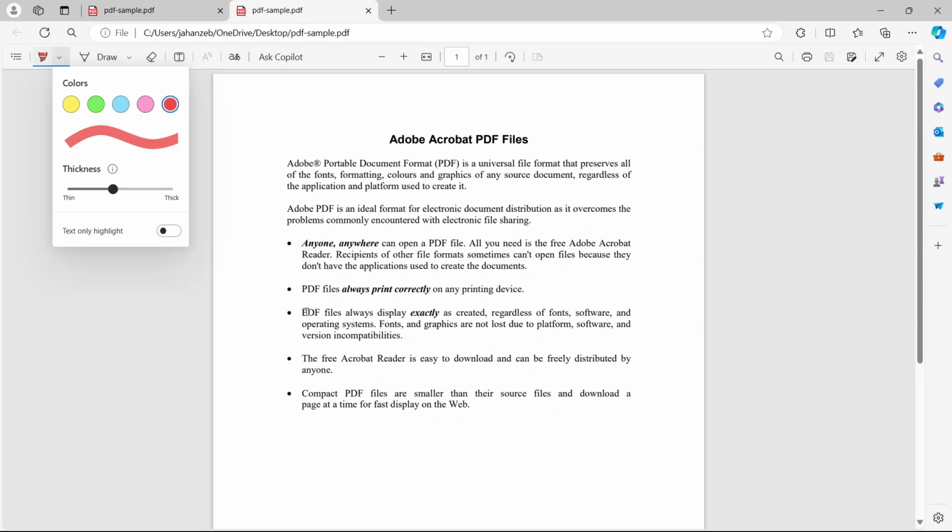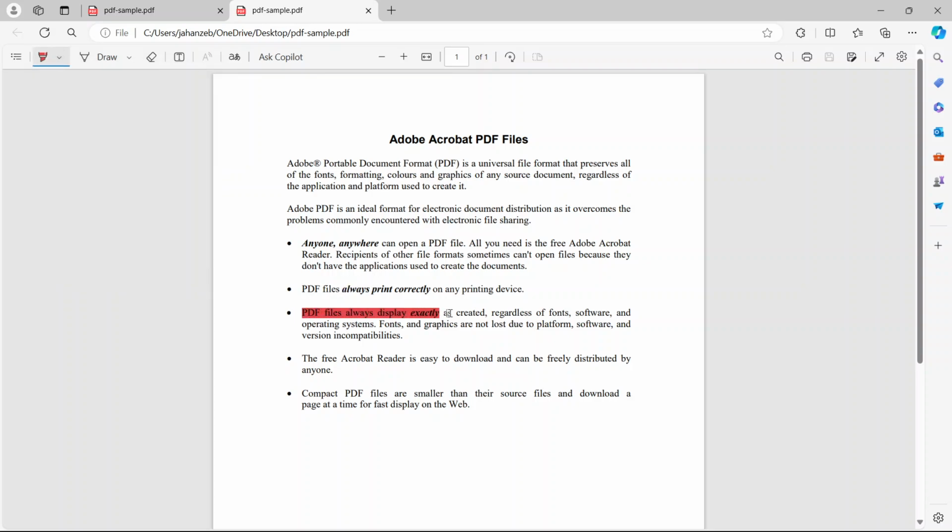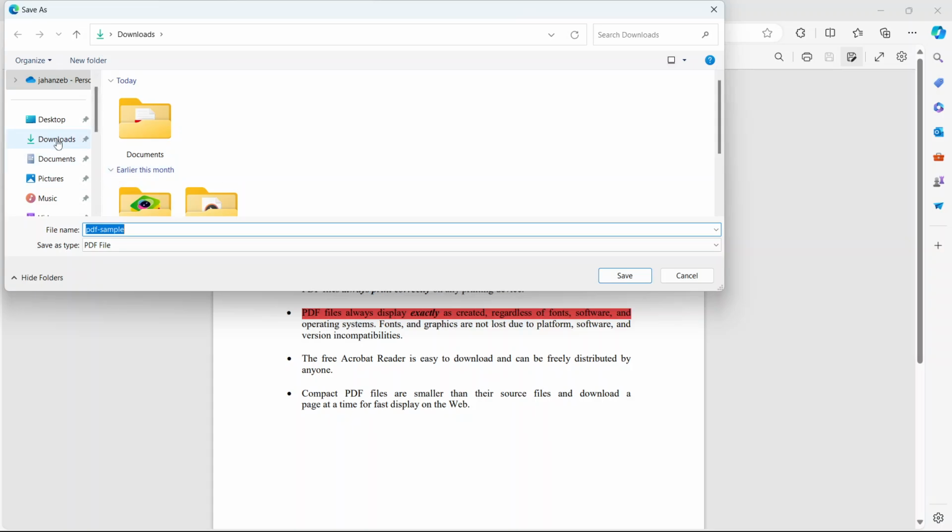So now you need to select the text. So I want to highlight this text. Okay, once you are done with that, you simply need to click here to save that PDF into your PC at any location wherever you want. So click here and you can download this and click on save.